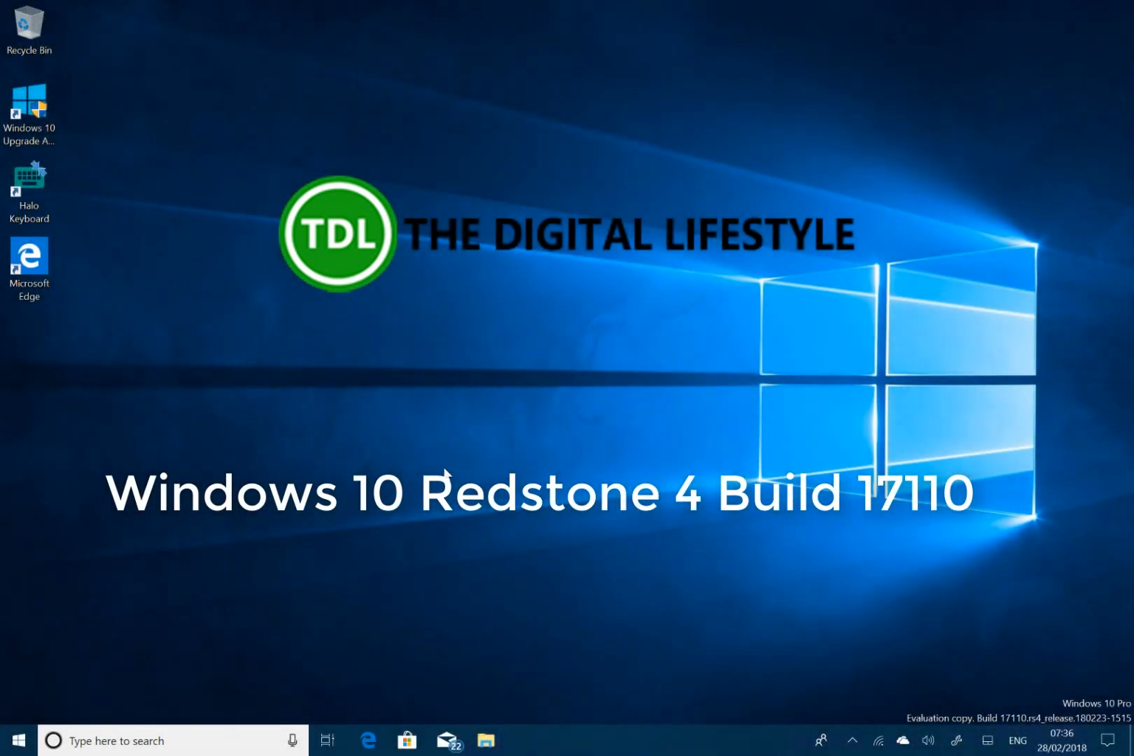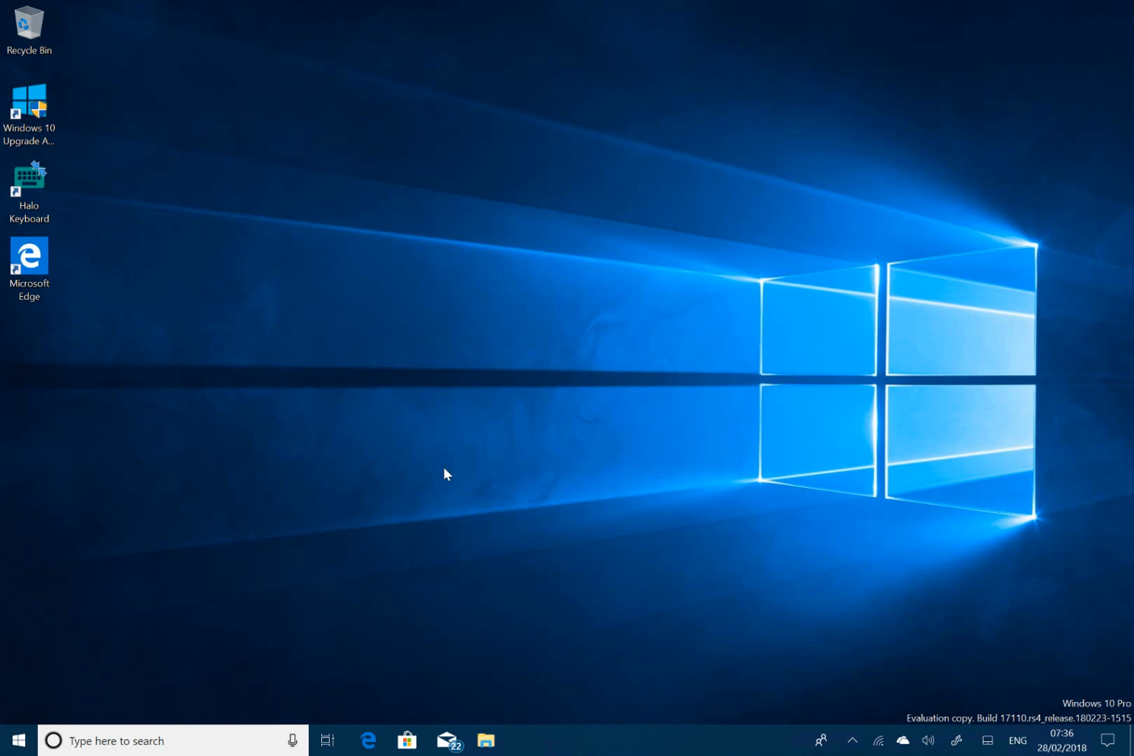New Windows 10 build to look at. This is 17110 for Windows Insiders on the fast ring, not skip ahead. This is just the release ring. And you'll notice it's still got the watermark here, 17110. So this is a Redstone 4 build, and we're getting quite close to the completion of Windows 10 Redstone 4.